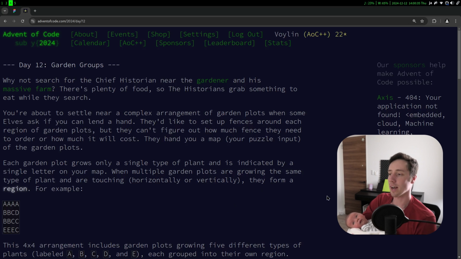Day 12, Garden Groups. Why not search for the chief historian near the gardener and his massive farm? There's plenty of food, so the historians grab something to eat while they search. You're about to settle near a complex arrangement of garden plots when some elves ask if you can lend a hand. They'd like to set up fences around each region of garden plots, but they can't figure out how much fence they need to order or how much it will cost. They hand you a map, your puzzle input, of the garden plots.